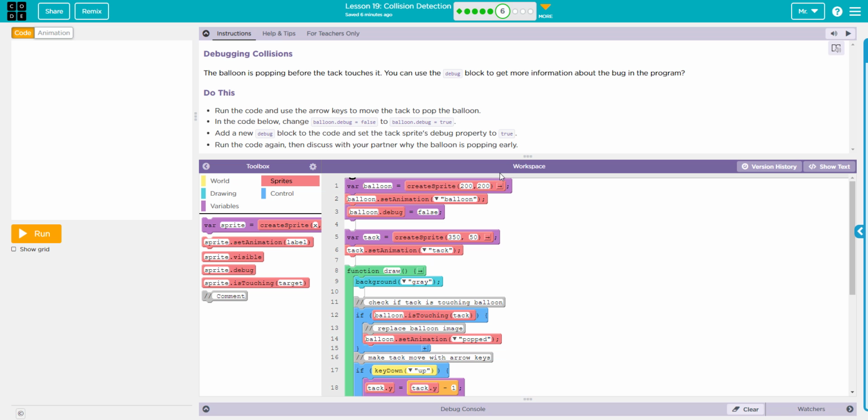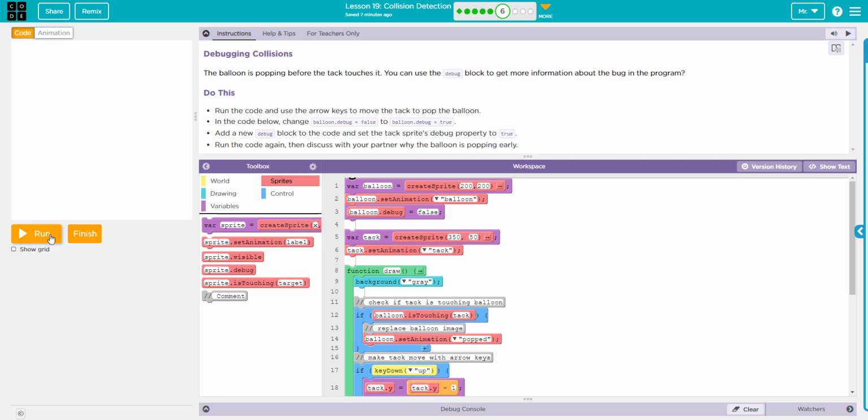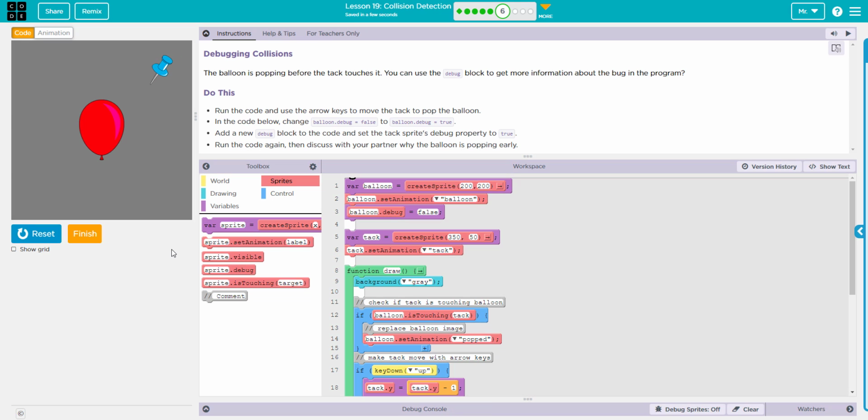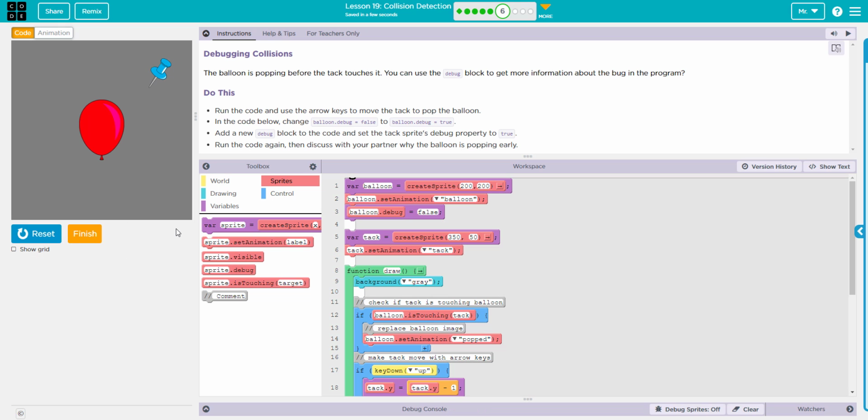The final bubble I'm going to do in this video is helping us understand and use the debug tool. We looked at this puzzle and we were asked to move the tack, and I'm using the arrow keys to move it. Then we noticed that the balloon pops early. I'm going to reset it again, and we notice it touches right now, but it hasn't touched the balloon yet. That's what we're asked to figure out, so we're going to use the debug tool to help us.